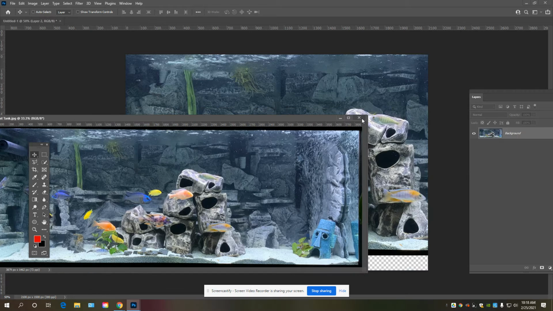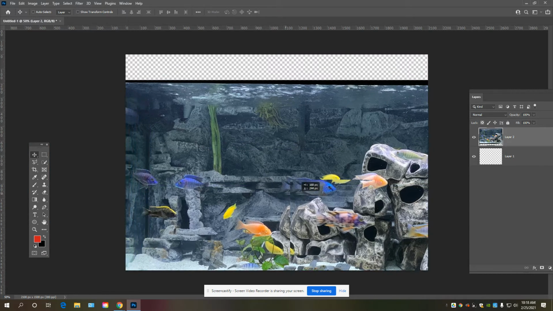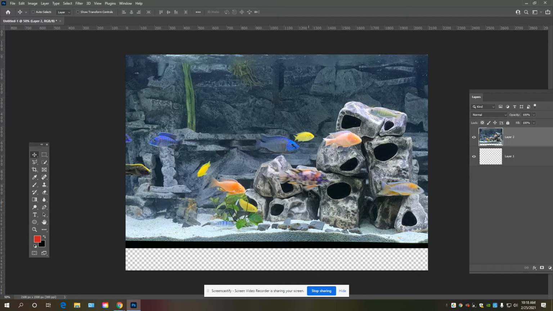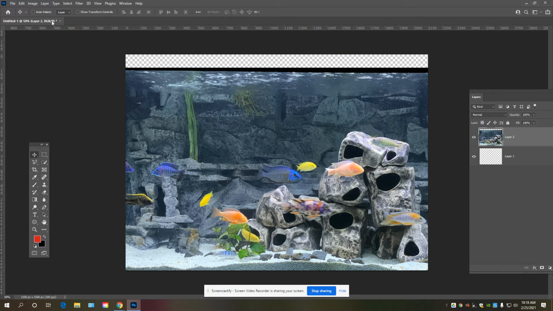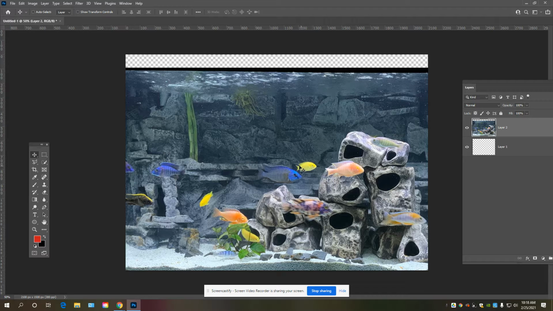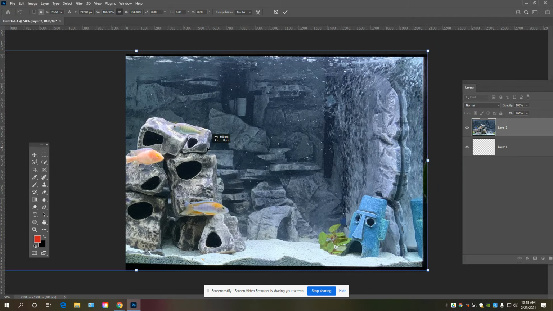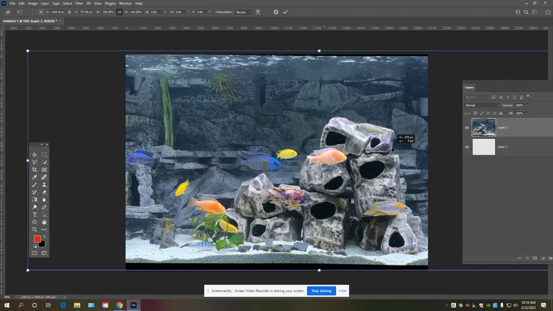Drop this in. You do not need to use a picture from the internet. It could just be a flat color. It can be anything you want, okay? It's kind of fun to use your own photography though. Make this a little bigger and kind of decide where I want to put it.